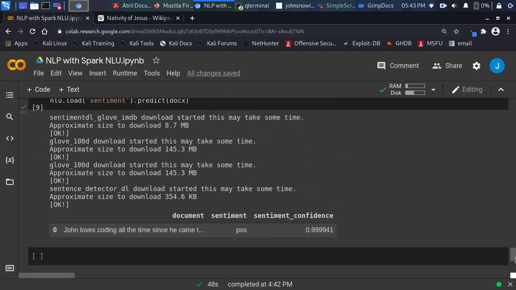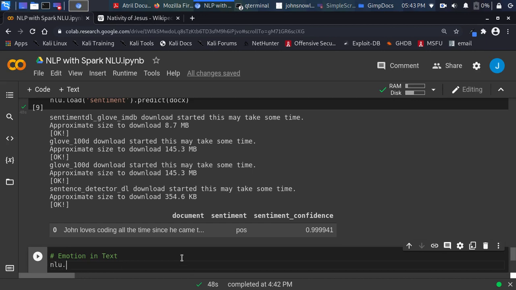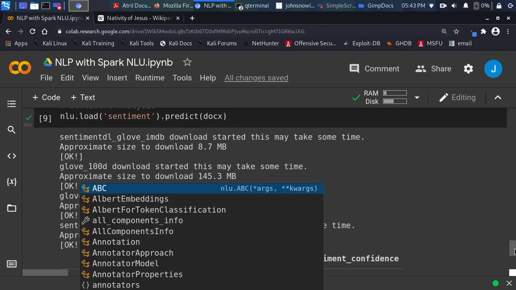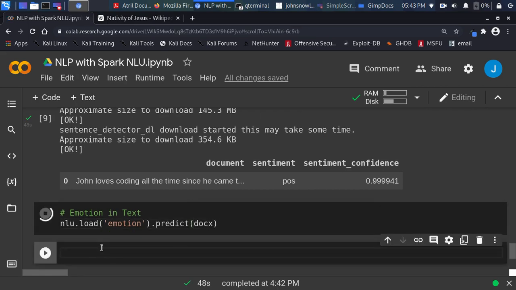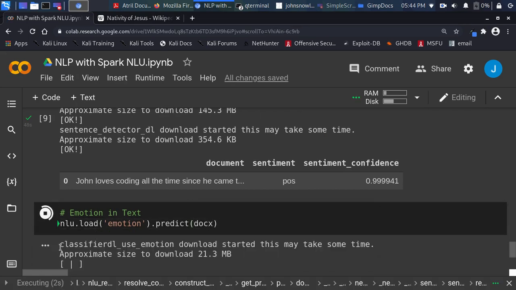So how do you do emotion in text, to get the emotion inside this particular text? It's going to be emotion in text, right? It's going to be NLU dot. Hope everybody can see it, but I hope it's not that small. My apologies for it being small. Yeah, okay. NLU dot load. Then I'll pass in what I want to do. So I'm going to pass in my emotion in text. So emotion, then dot predict, and I'll pass in my data, right? My document. So it's going to classify, use a particular model. It's going to give us the emotion in text for this particular sentence.